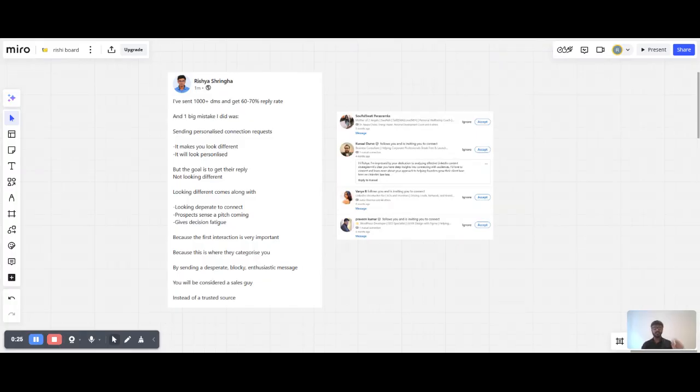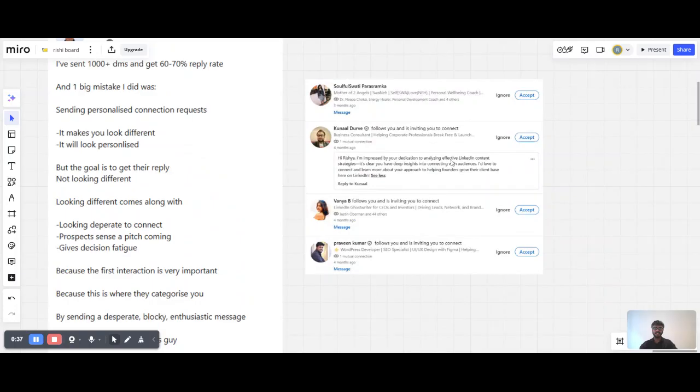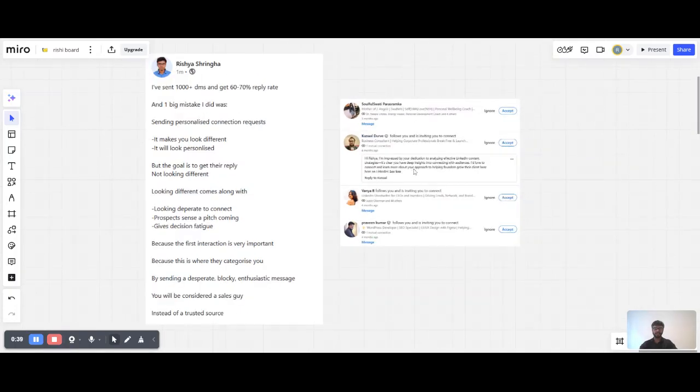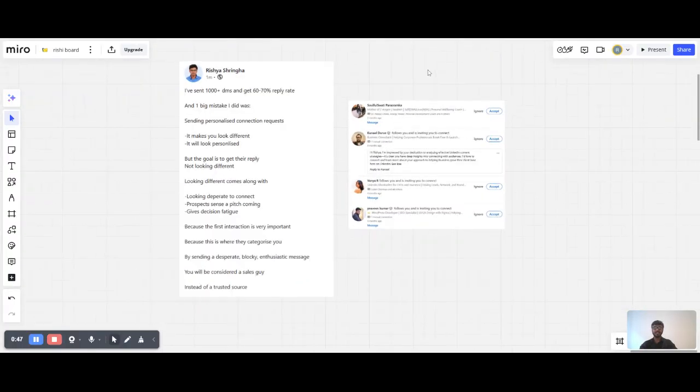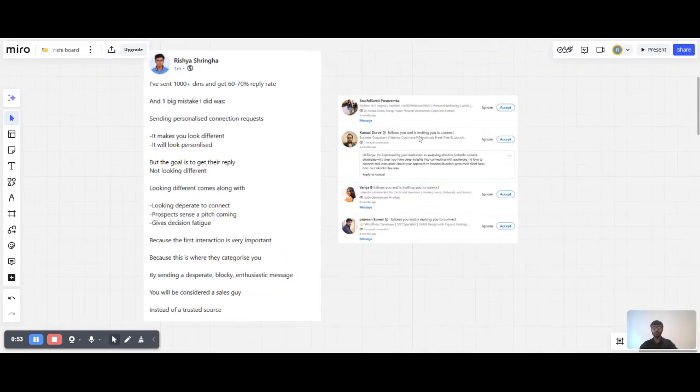For example, if you click the connect button for connecting to a prospect, there will be two buttons, one stating "add a note." If you add a note of 300 to 400 words, it shows like this when you send a connection request. Yes, it looks different from any other request, but it also looks desperate. And when you don't personalize it in a very good way, it looks very desperate.